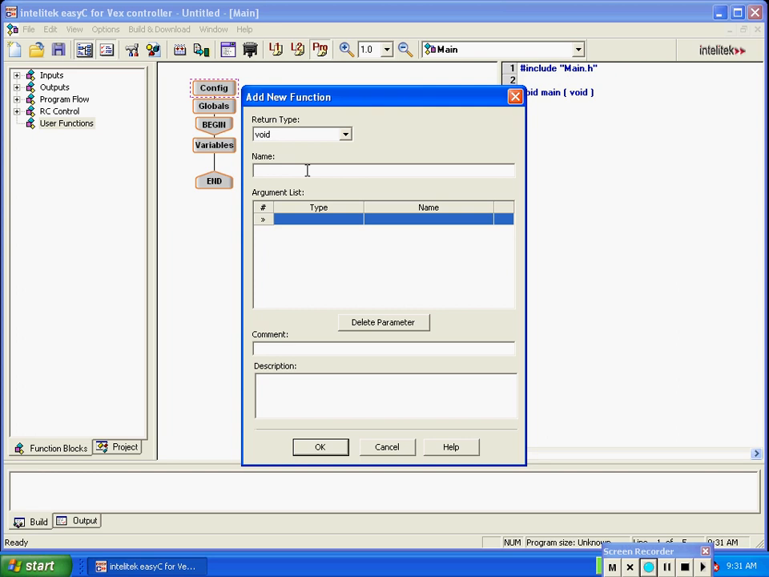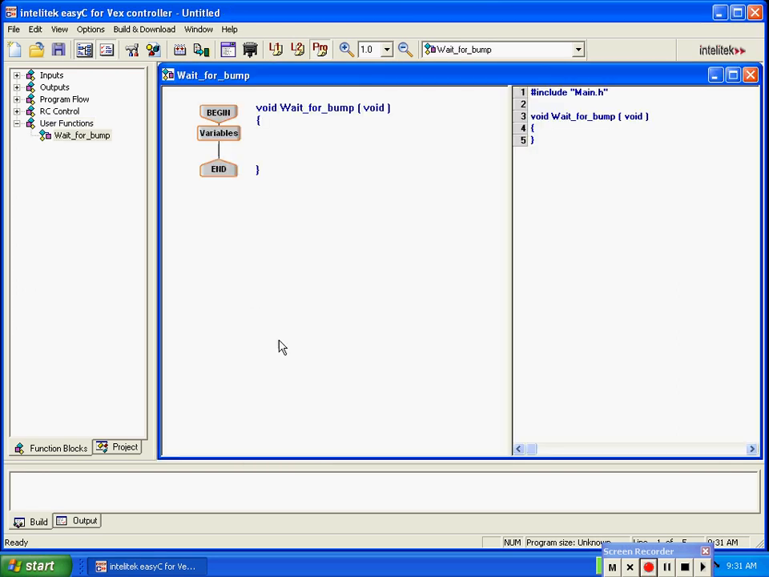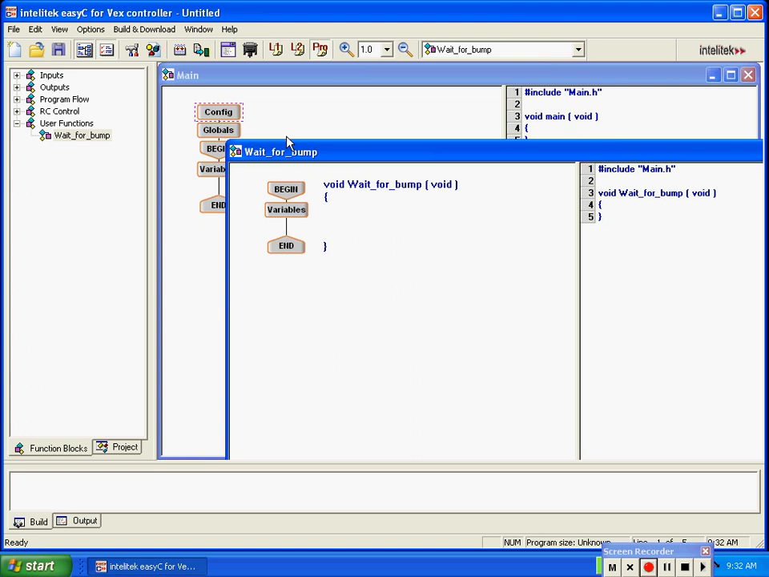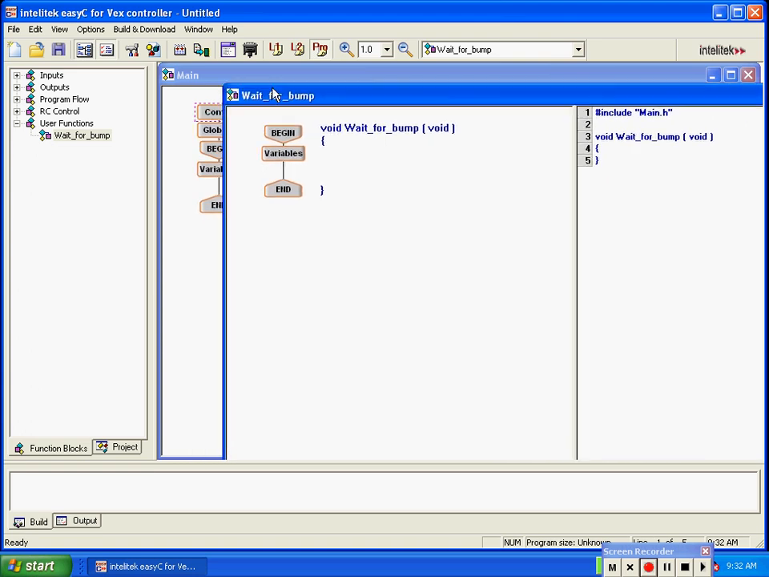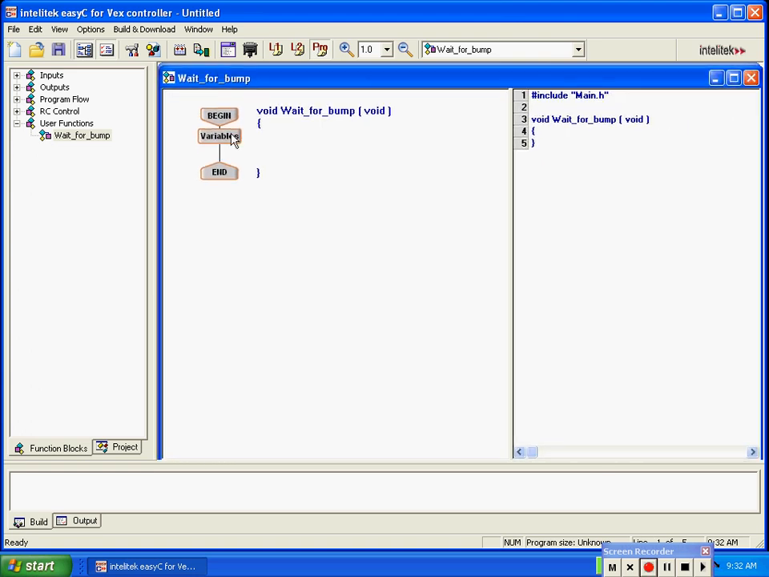So I'm going to give it a name. I'll put wait for bump. Everything else can stay the same. I'll hit OK. It opens up a new window. It'll now be my user function. First thing I need to do is set my variables.